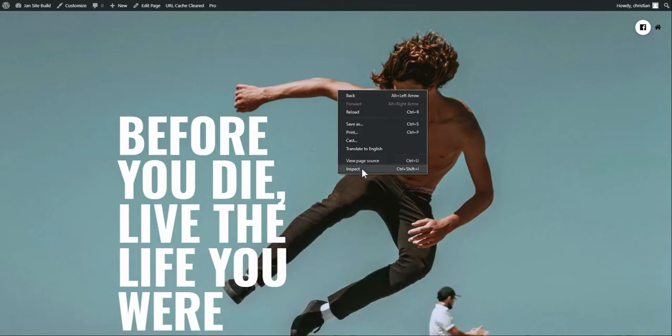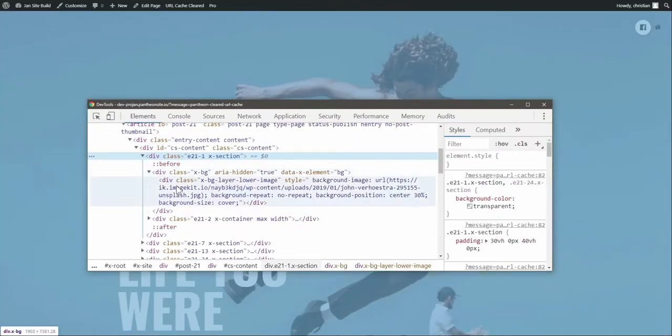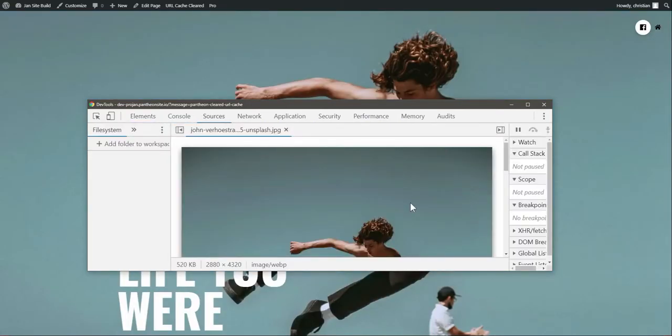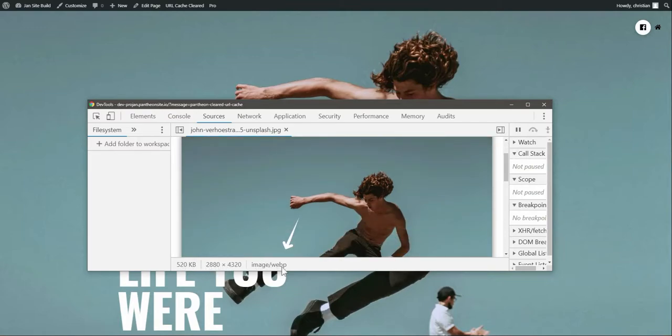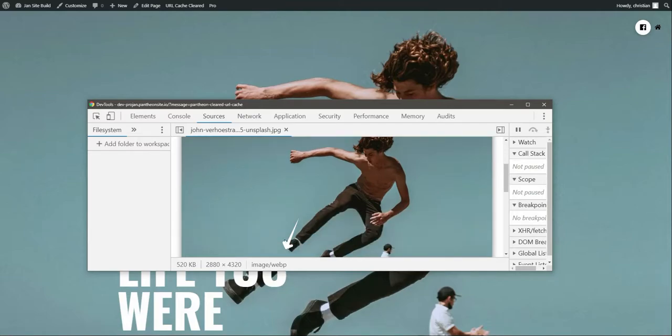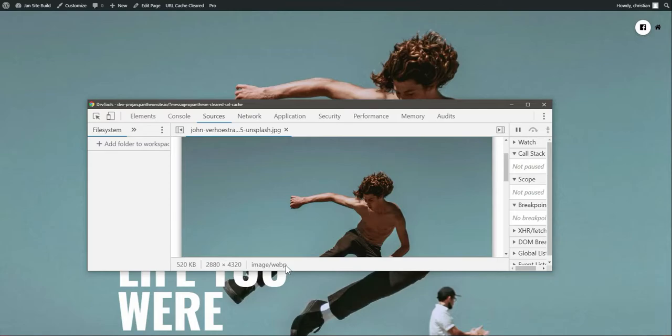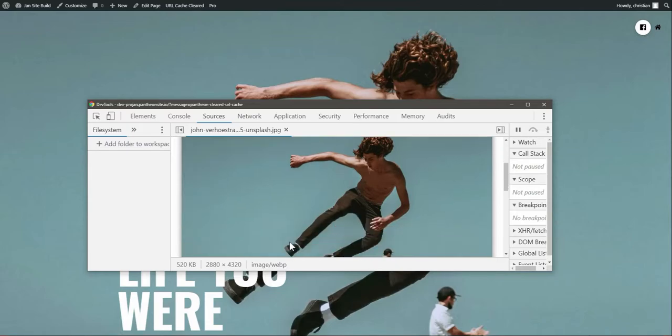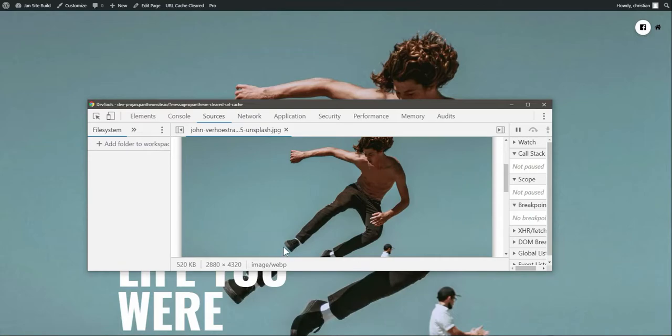So let's inspect the image again. So now you see here that the file size was reduced. So before it was 565, now it's 520. Resolution is still the same, and the image type now is WebP. So ImageKit converts images to WebP. So WebP is a modern image type, and this is recommended by Google.